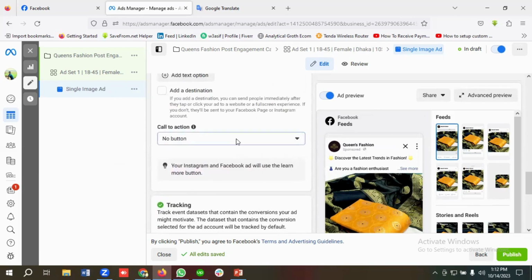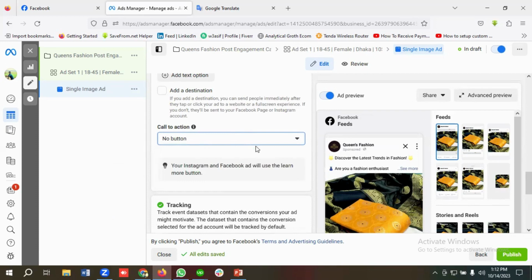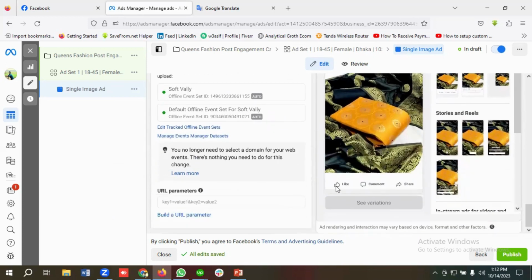As call to action, you can choose. I'll not be choosing any call to action because I want to get more like, comment, and share. Okay, perfect.